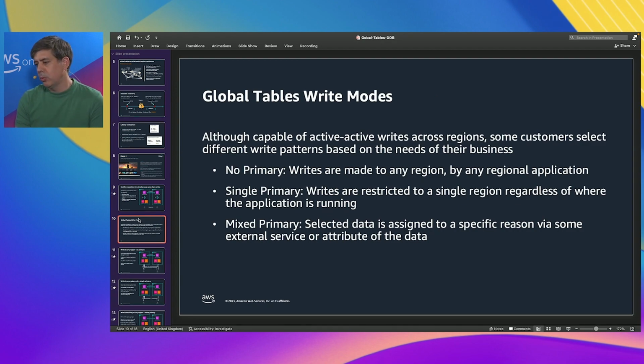And we've also got an approach called mixed primary, where we still write to the different regions, but we only write a subset of the data to those particular regions, also known as region pinning. So getting into the weeds a little bit, it might be helpful to visualize.